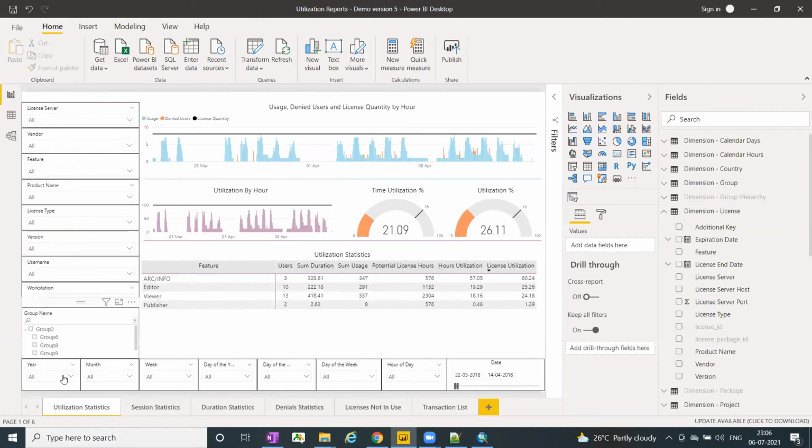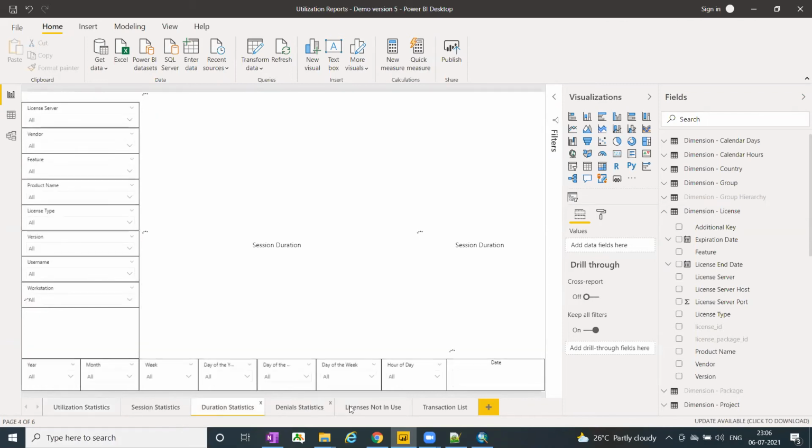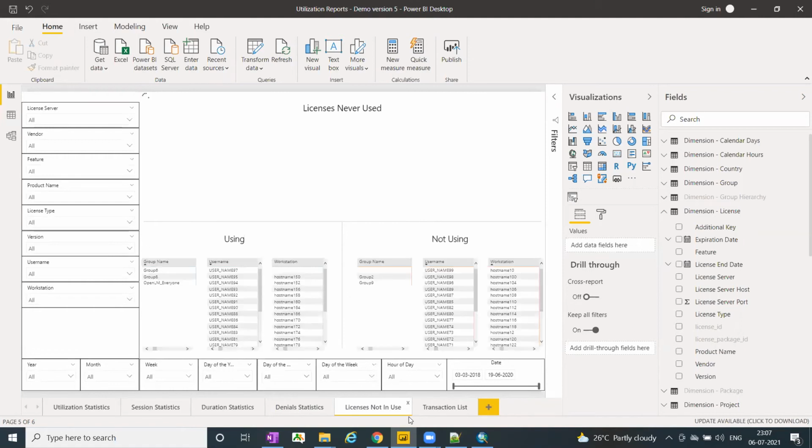We have different fields here which you can choose. Then session statistics, duration, then we have denial, then license not in use. These are the different reports that you also see in the embedded core product, but here you get more flexibility to choose different kinds of filters. Apart from that, we can create a report as well. Let's wait for a minute, and then we will be creating one.